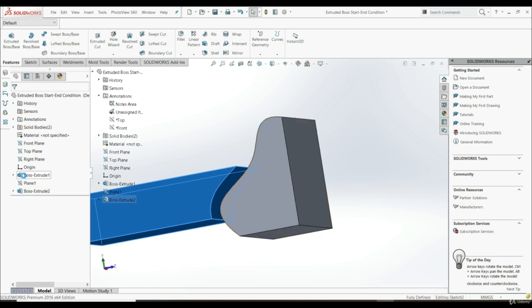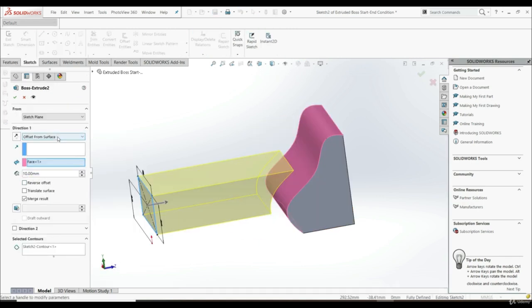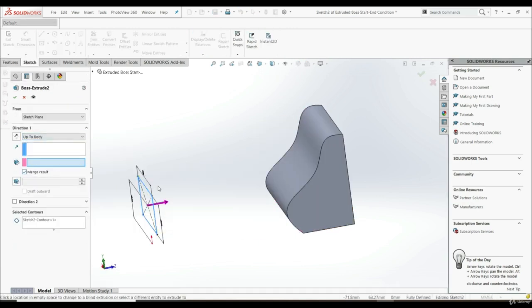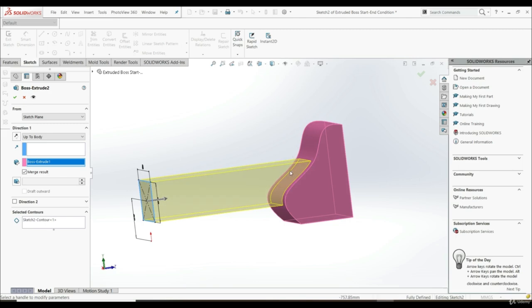Let's go back. Let's edit feature. Now let's go here, and now let's check up to body, and here we have to choose up to which body. So we have only one body, and we can choose this body. So we got this result.